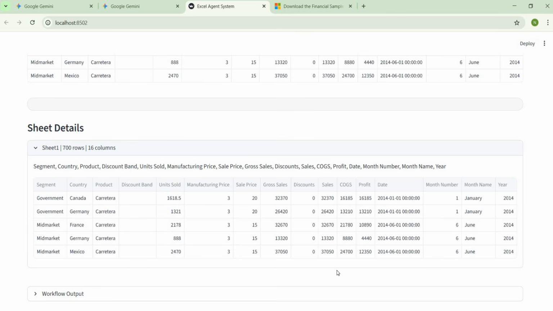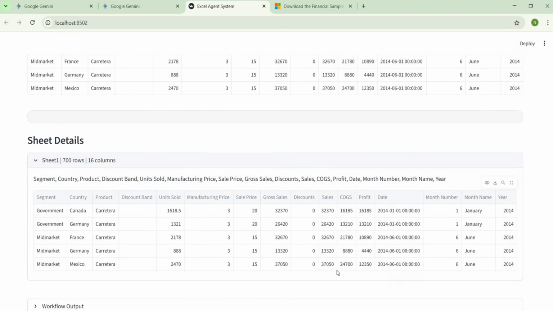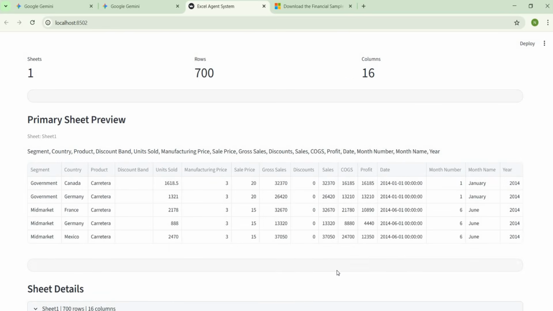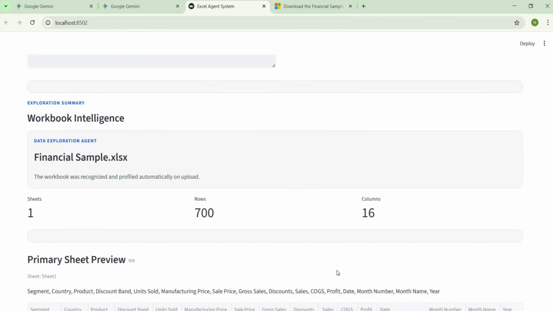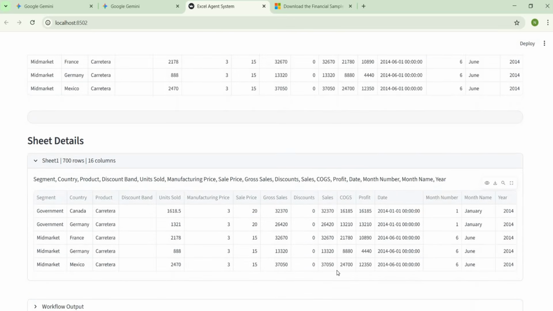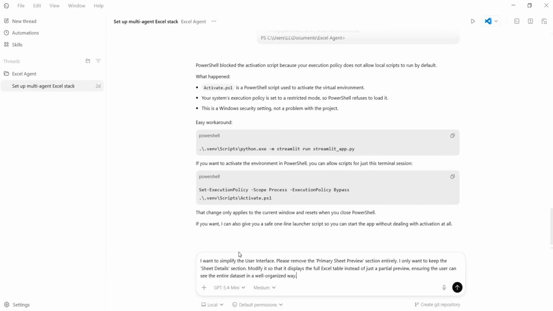However, we now want to display the entire table, not just a part of it. We also want a single, unified view instead of having both primary sheet preview and sheet details. We only need the sheet details to show up, and it must display the full content of the table so the user can see everything. Let's ask it. I want to simplify the user interface. Please remove the primary sheet preview section entirely. I only want to keep the sheet details section. Modify it so that it displays the full Excel table instead of just a partial preview, ensuring the user can see the entire dataset in a well-organized way.